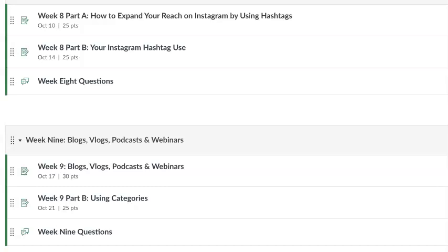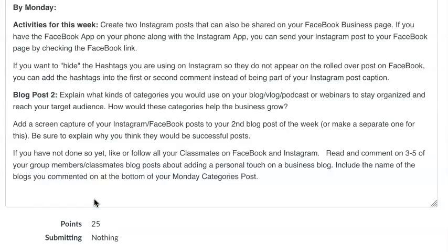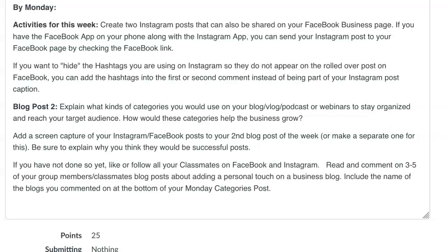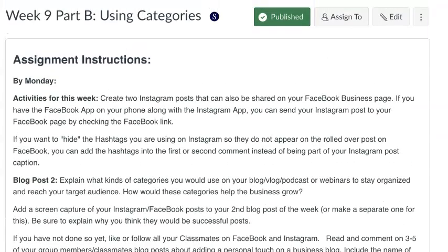All right, week 9, continuing on to part B. What we're going to talk about is categories plus a couple other things. So let's get this open and take a look. Smush it down. It always hops up high. Here we go. All right.